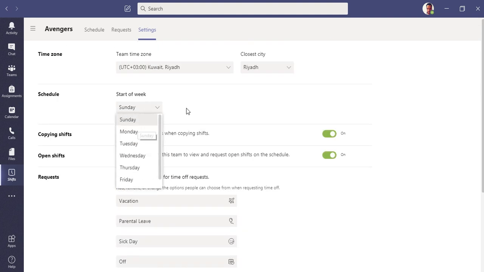Copying shifts: you have the ability to copy all your shifts to another schedule or another team. I have turned it on. So if you have multiple teams, you do not have to make it from scratch; all you have to do is copy it. Open shifts are shifts which employees can request to be scheduled. I will show you this option as well.